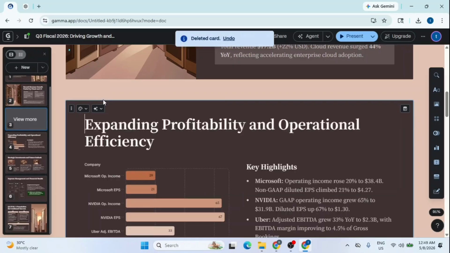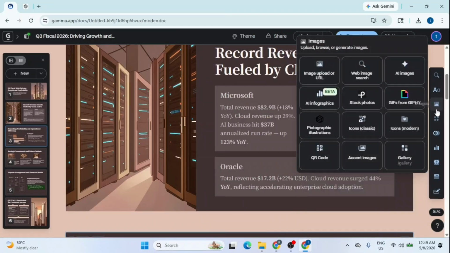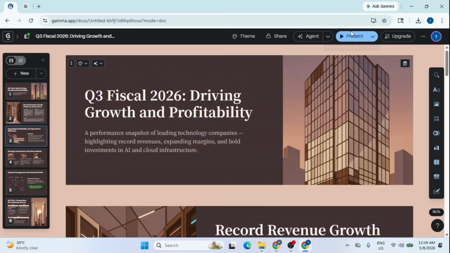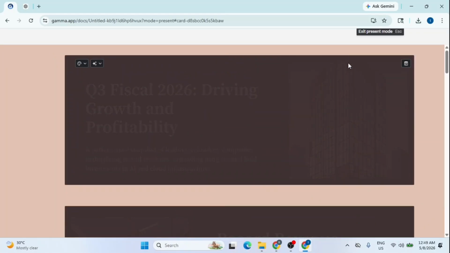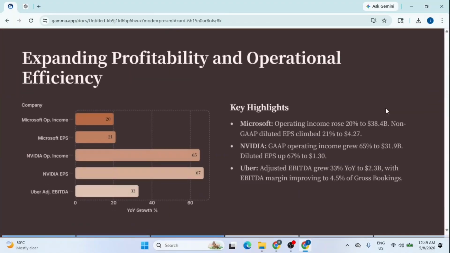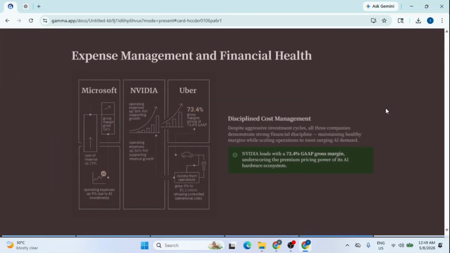The sidebar on the right allows me to add even more elements like smart layouts, interactive charts, or videos whenever I need them. Finally, I click Present to review the finished product in full screen mode, ensuring the financial visualizations and layouts are polished and ready for an audience.